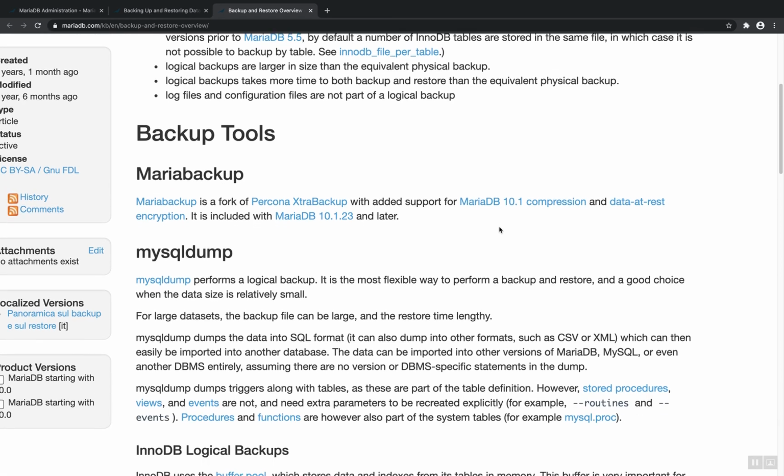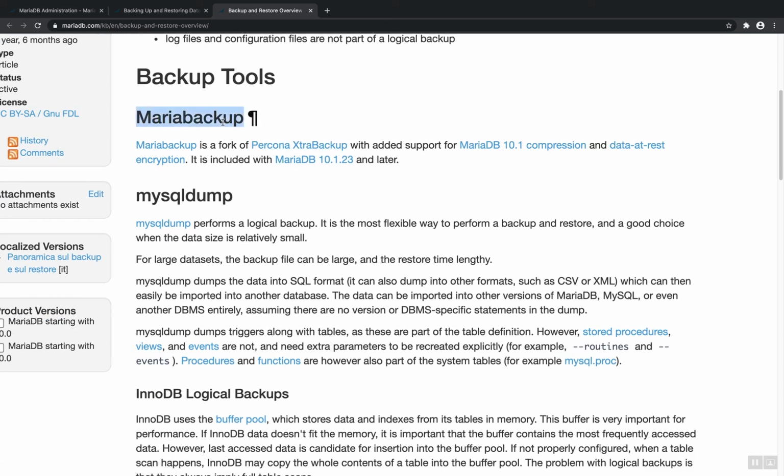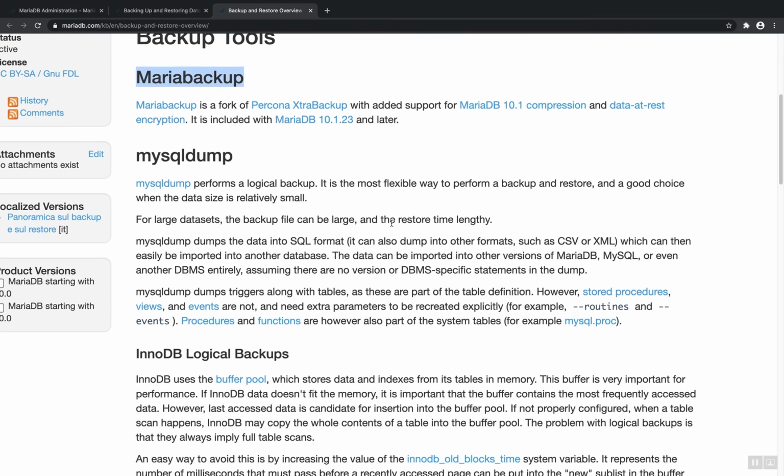Log files and backup tools. What is Mariabackup? This is a command. Mariabackup is a fork which added support. MySQL dump: mysqldump performs a logical backup.